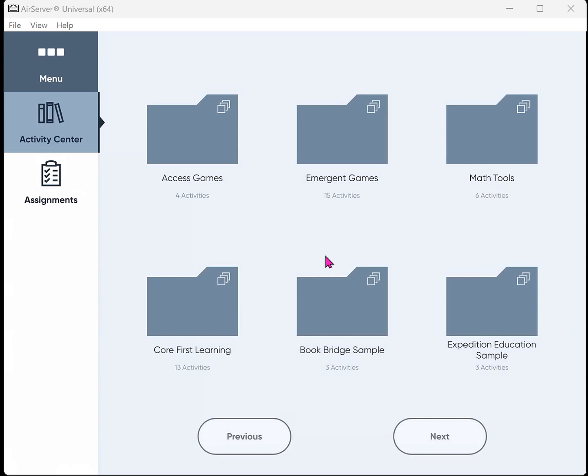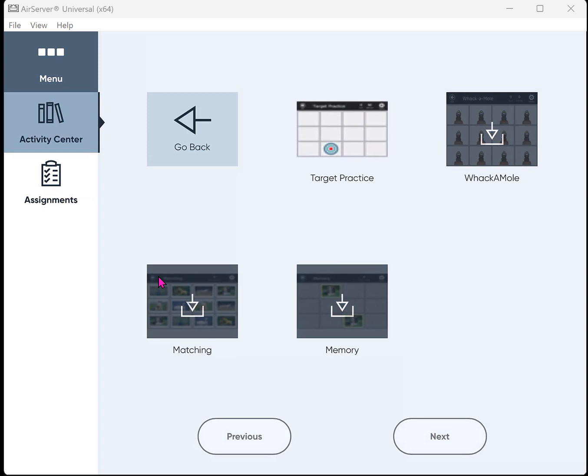Let's take a look at how we can turn on scanning access for students so that they can use their switch or switches. Here I've just opened up Boardmaker's Student Center. And you'll see I have the Activity Center chosen over there in the left-hand menu. So this is where I can go into the Access games, and I could choose to have the student play whack-a-mole or do some target practice or some matching or a memory game. But in order to turn on switch access, I'm going to go to the menu up there at the very top left corner.